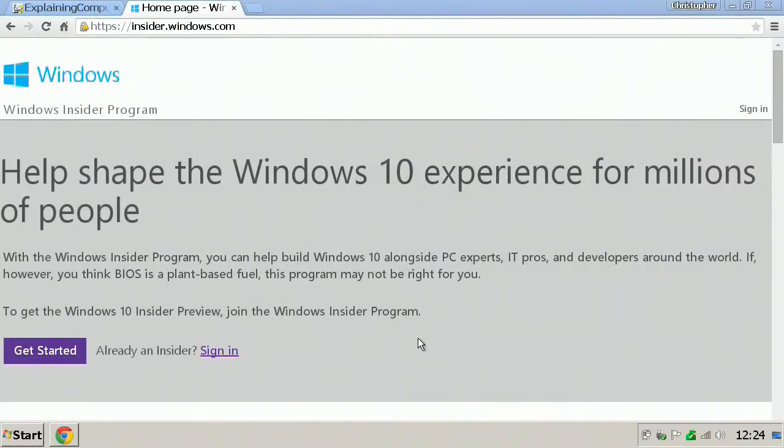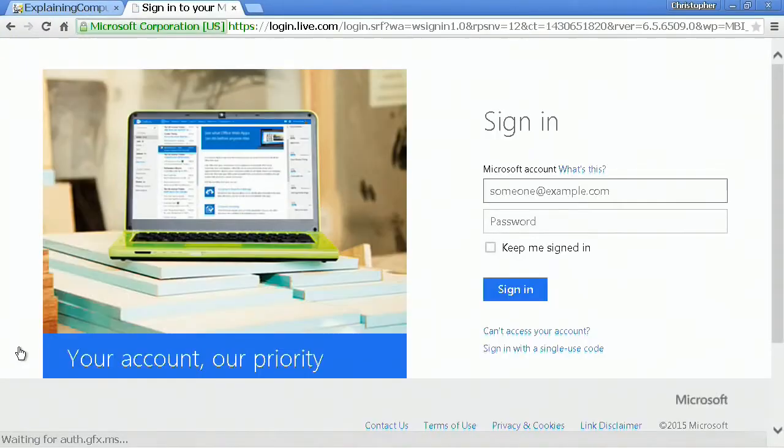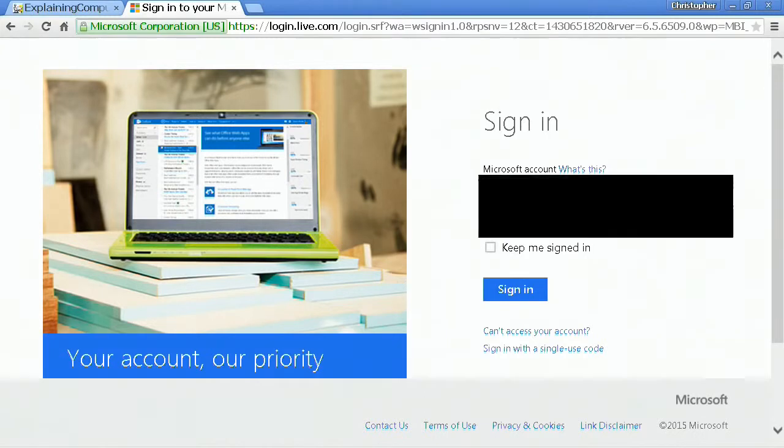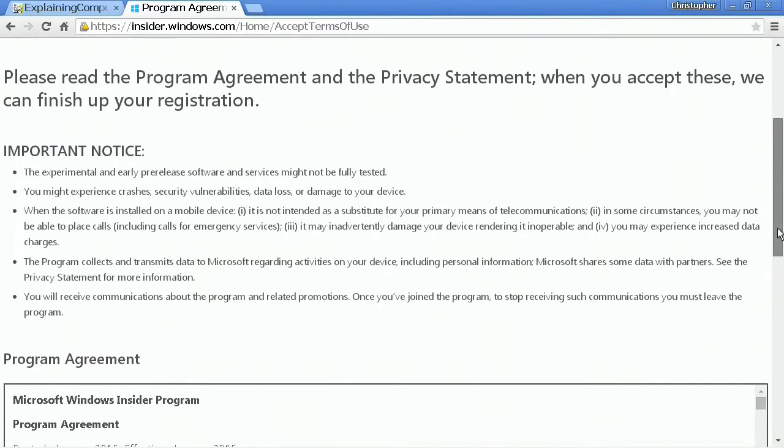Right. If you want to try Windows 10 before it's officially launched, you have to go to insider.windows.com to join the Windows Insider program, where of course you click to get started. You're then taken to a page where you need to enter your Microsoft username and password if you have one. If you don't, you'll have to create one, and then you'll sign in, and you'll be taken to a registration screen where you'll have to scroll through and of course say you accept the terms.